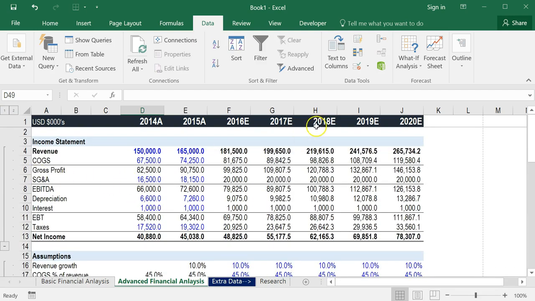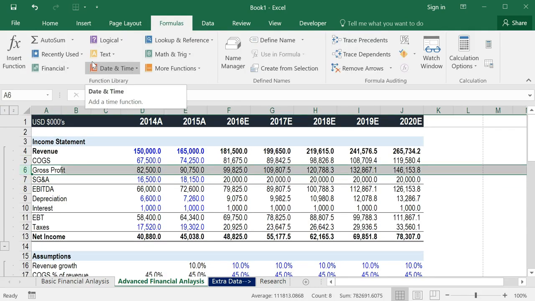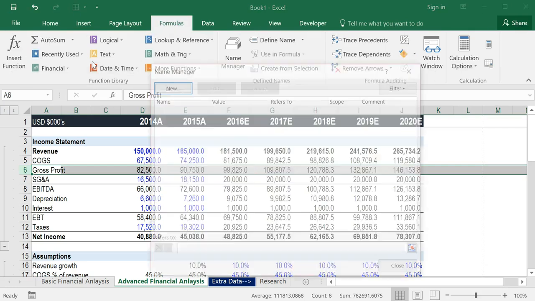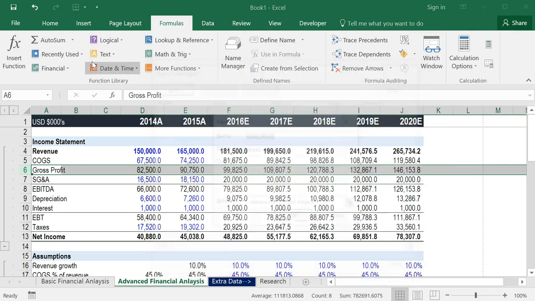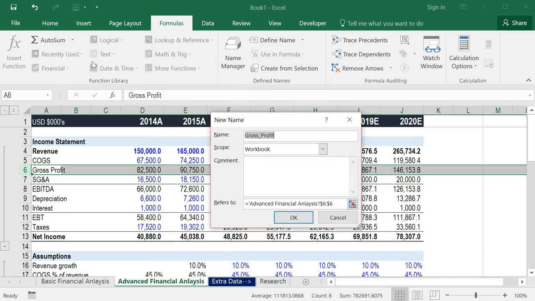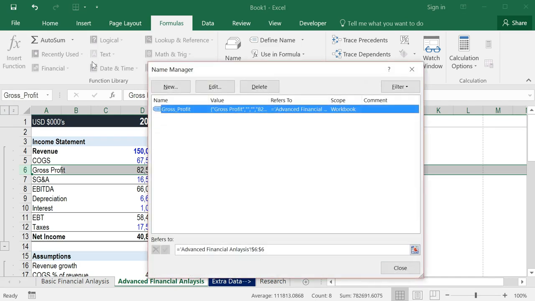In order to do that, I'm going to select gross profit, and then using my shortcuts, I'm going to press Alt, M for formulas, N for name manager, and then N for new. Because I've already highlighted this row, it's suggesting gross_profit as a name for this entire row. I'm going to agree with that name. I could change it, but I'm going to leave it as gross profit and then press enter. So now here in our name manager, we can see that gross profit is a name that has been assigned to this entire row. I'm going to click close.